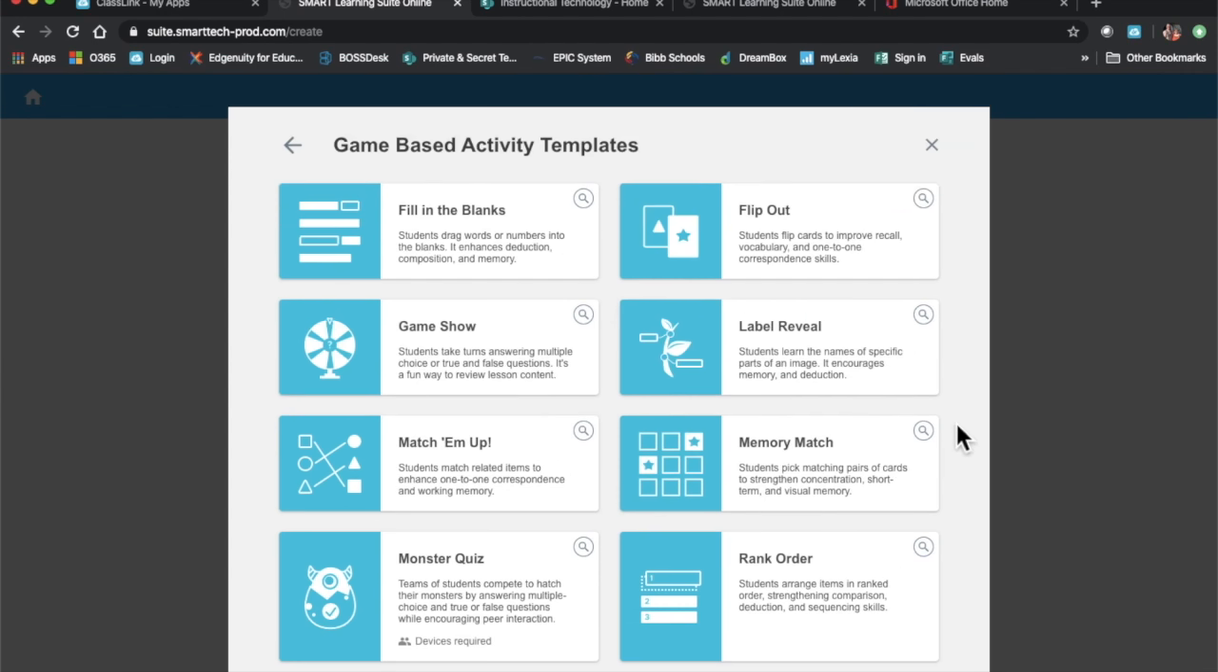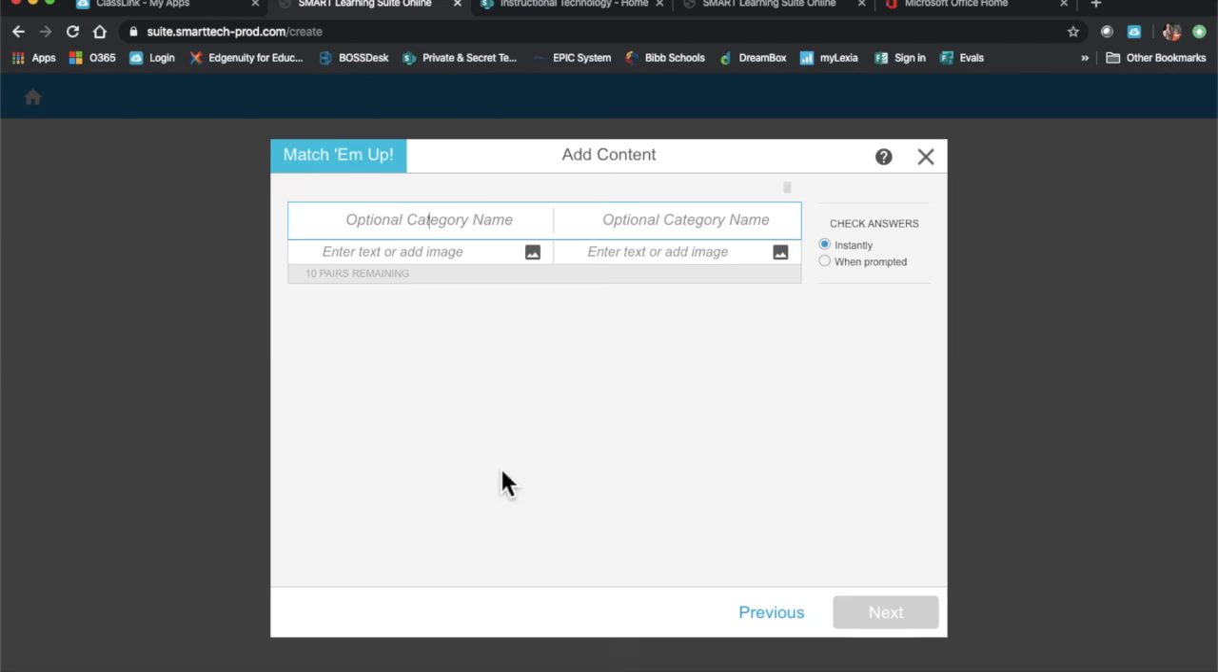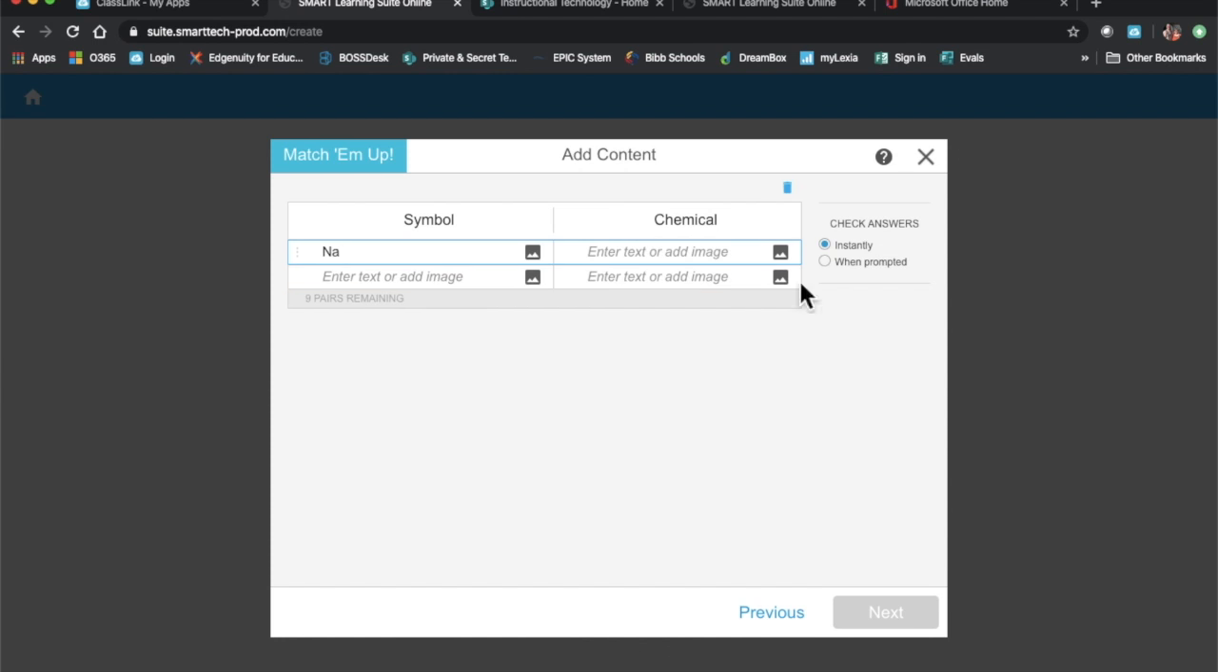Okay, now that we've gone over all of the different types of games, let's look real quick at how a template looks to fill out to do a game. So I'm going to choose the Match 'em Up template, and let's just say maybe I wanted them to match the chemical symbol with the actual chemical. And so, you would just simply type in the text of the symbol and then the text of the word.